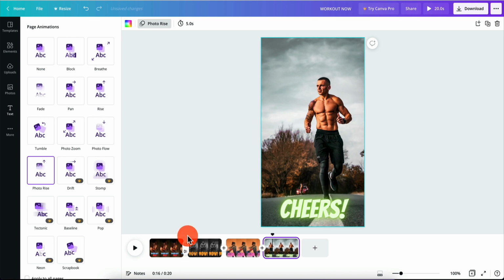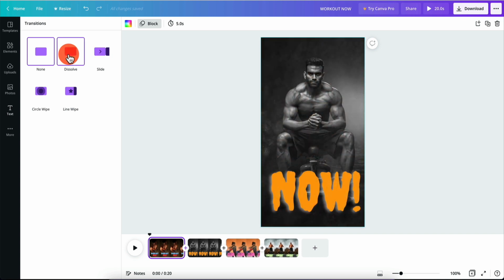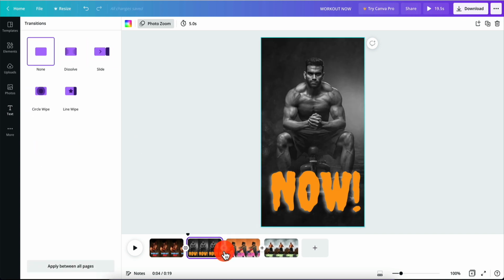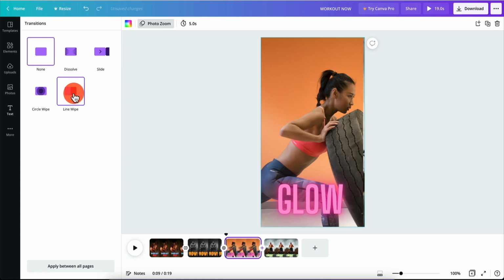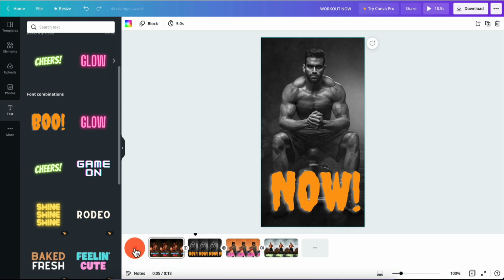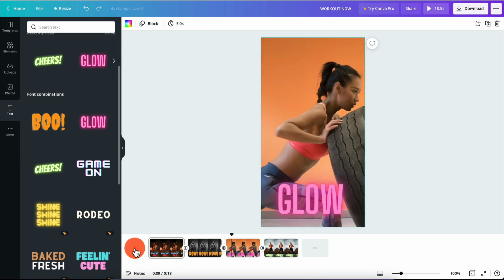By clicking on this plus, I can say, add a transition. Let's say I want dissolve, or I want slide. And I can add a new transition, circle wipe. And last but not least, we have another transition, add a transition. We have line swipe, something like this. Now, if I play it, you're going to see the animations coming to effect, right? You see how it's animating inside the frame, as well as we have transitions.